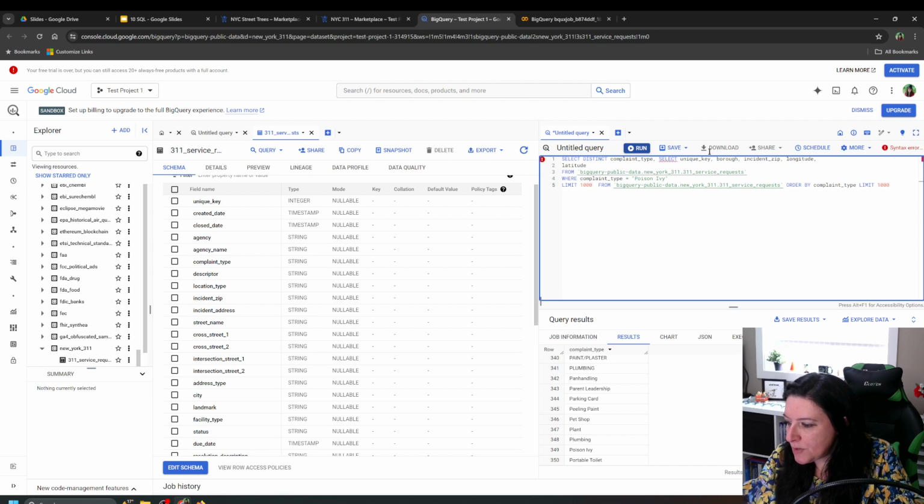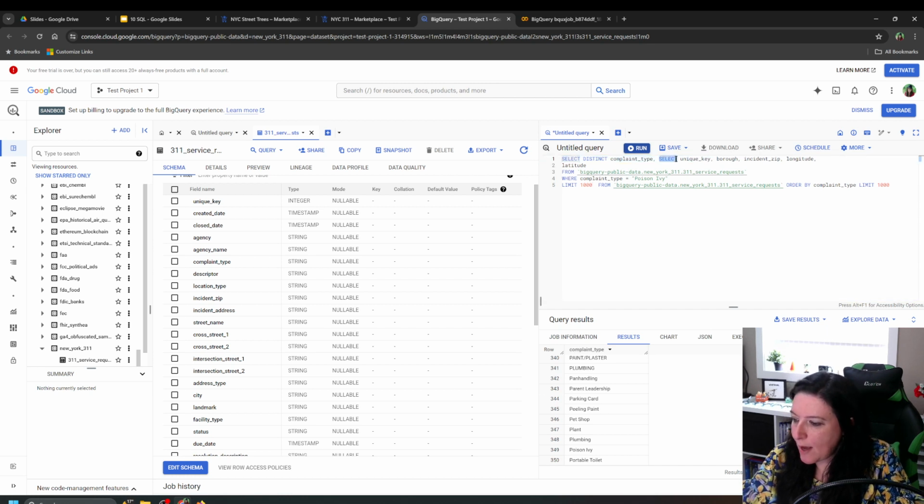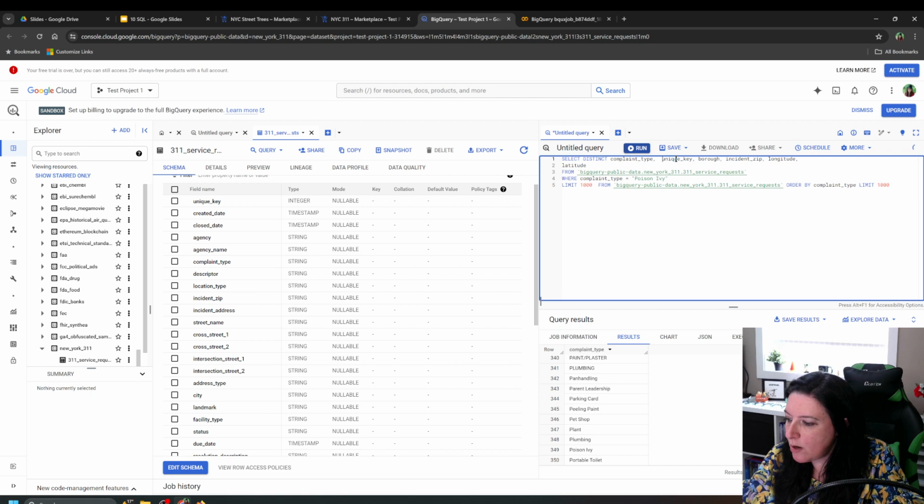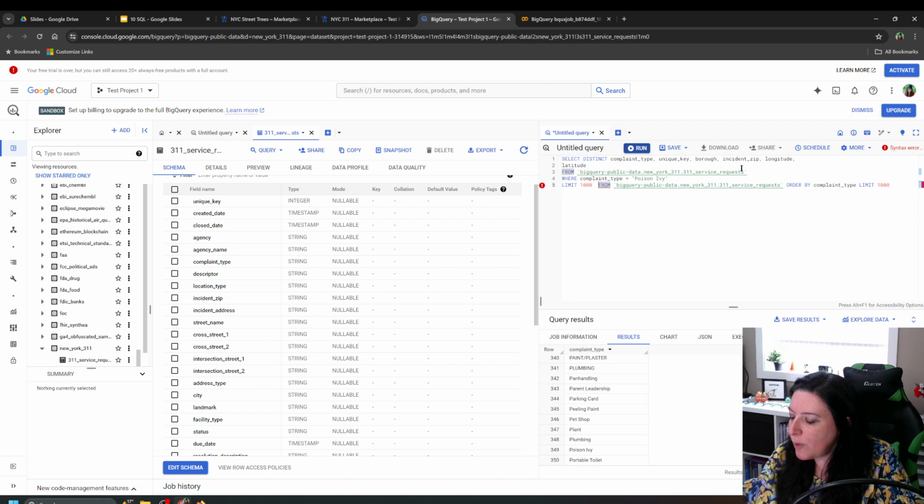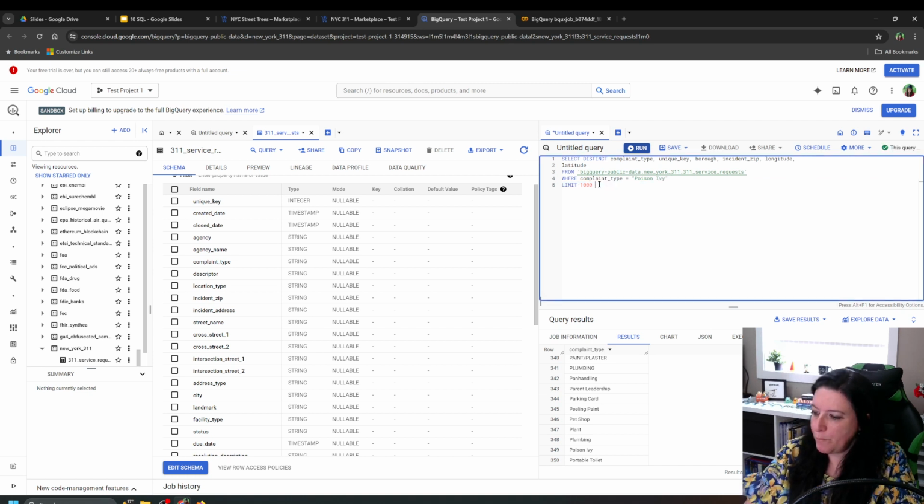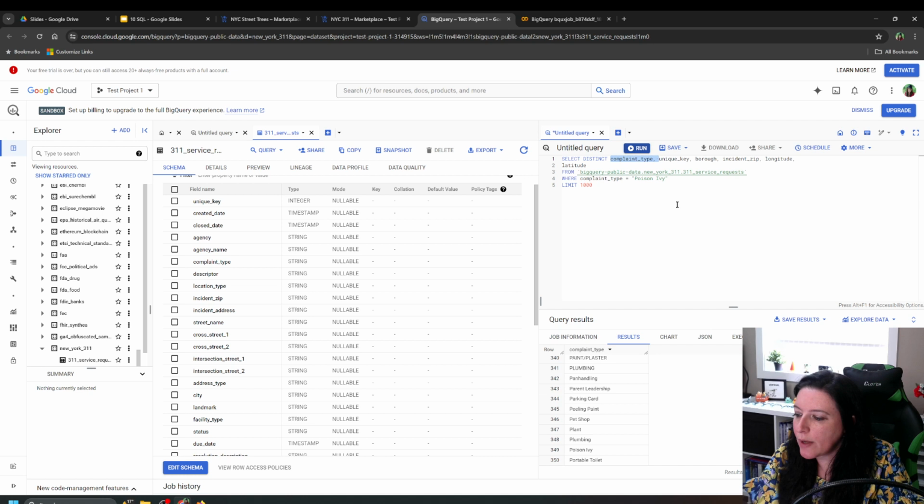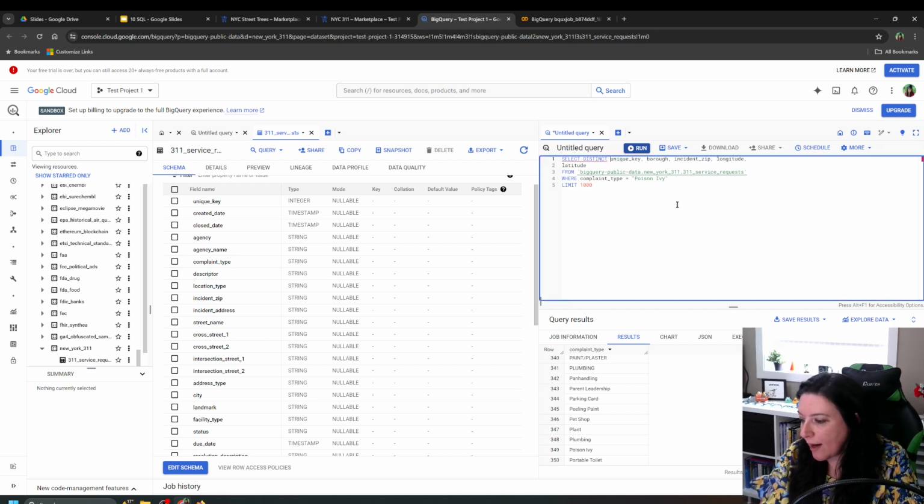We want perhaps unique key, borough, incident zip, longitude, latitude, and we're going to do from BigQuery service requests where complaint type equals poison ivy. Okay. We don't actually need the complaint type in here because they're all going to be poison ivy, so you could probably leave that out.